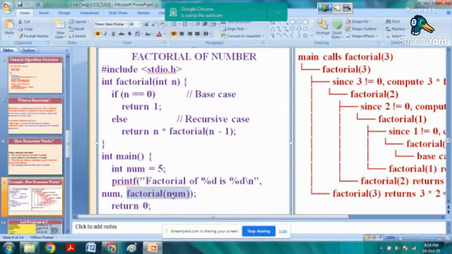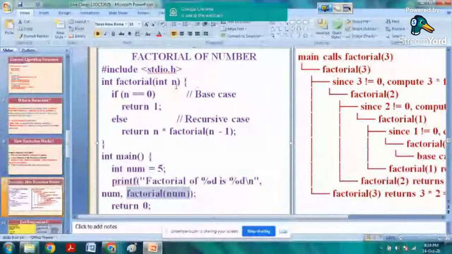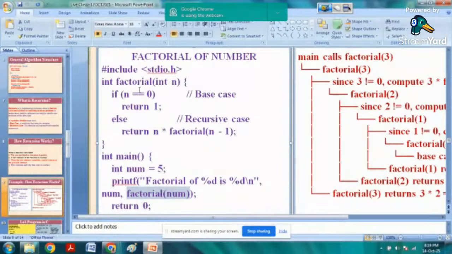Now factorial of 5 is going to search for the function definition. Here there is a function definition, int factorial(int n). The parameter passed in the calling function will be assigned to the n value. In the calling function there was 5, so n value is now 5. Now check the condition: 5 is equal to 0? No. If the condition is false, it will go to the else part.